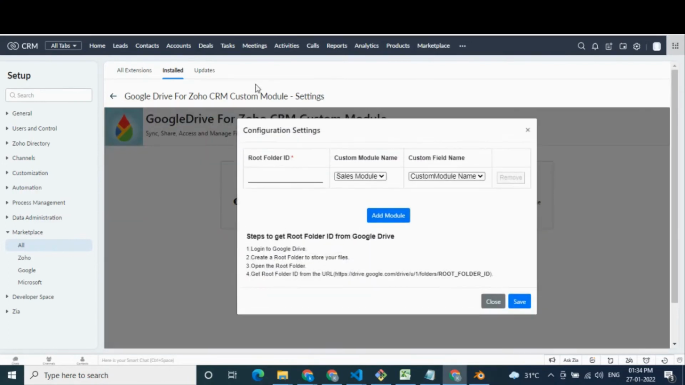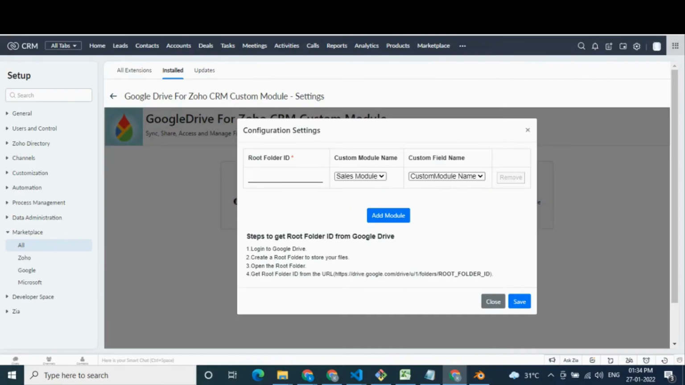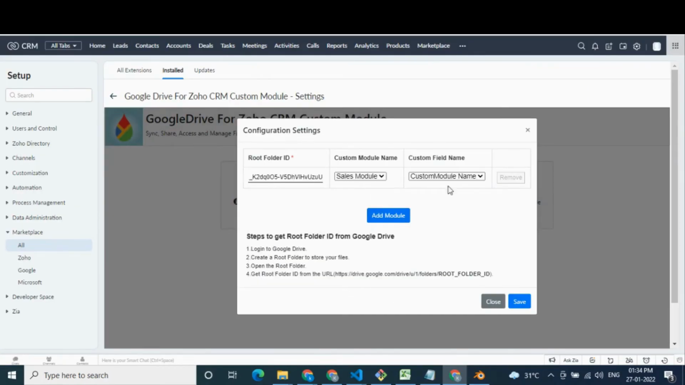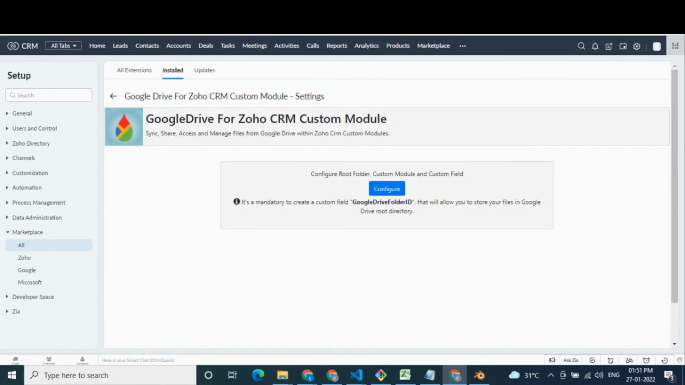Tap on Configuration button. It prompts you to enter the root folder ID, select Custom Module and Custom Field Name. After filling the details, click on Save button. Now you can view the folder created with the module name inside the root folder.